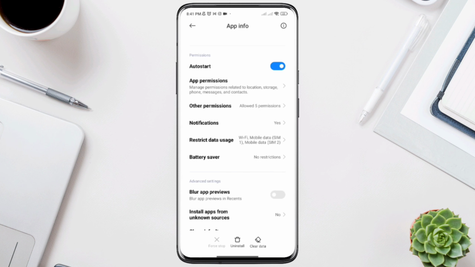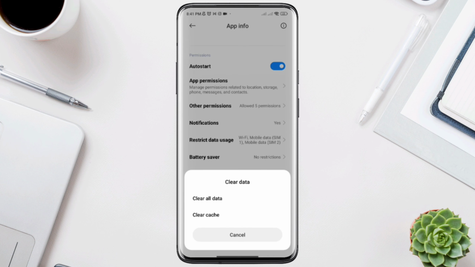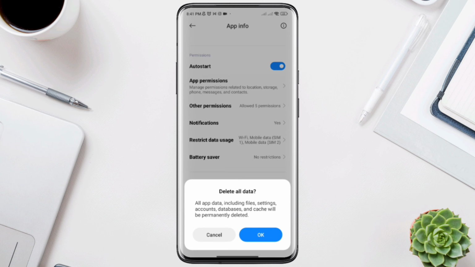Now tap Clear Data, tap Clear All Data, then tap OK.